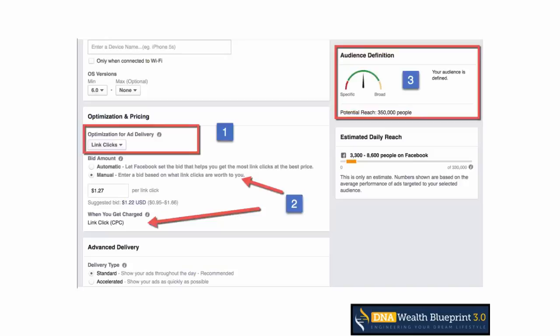Okay, so here's what it looks like when you're building out your ad campaign. The only feature you need to worry about or focus on is the optimization and the pricing section. So as you can see here in the number one box with the red box around it, I have it set to link clicks, right? As you can see in the number two box with the red arrows, I have it set to manual because I want to be able to control my entire ad cost, and I want to be able to force Facebook to send me the optimized traffic.